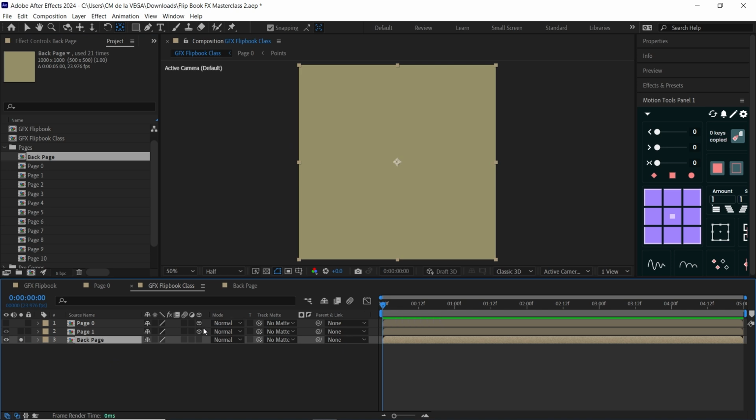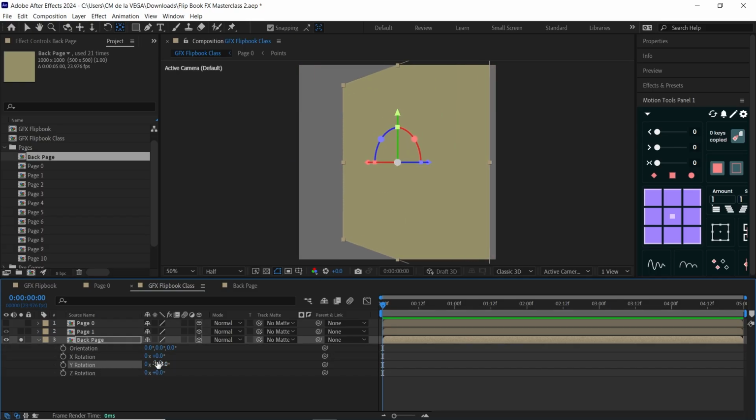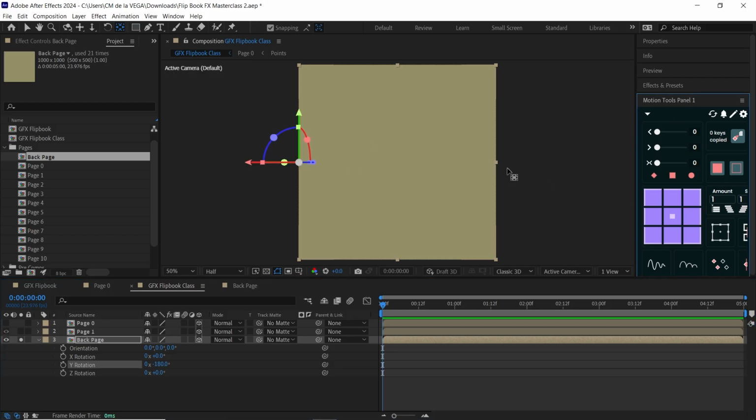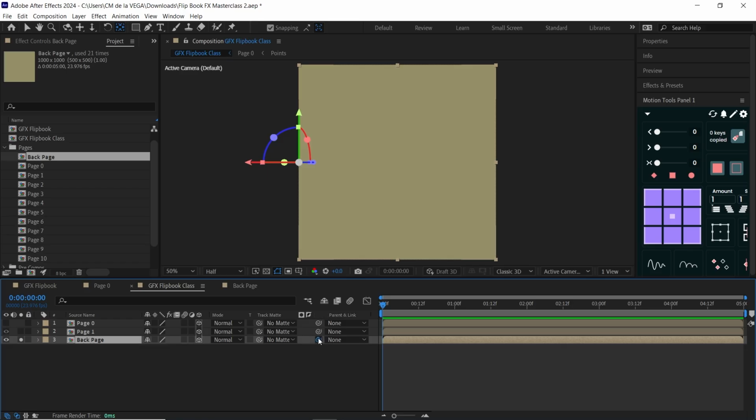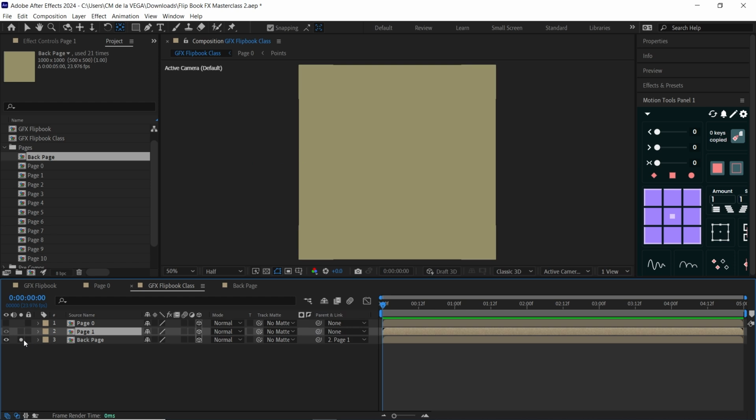And what we'll do is let's activate the 3D switch to place it in 3D space. Go to the rotation tools, go to the Y rotation, and make it -180. Now let me move the anchor point here. So I'm going to go to motion tools, move it here, which is actually on this side, which is what we want. Now for the back page, this is important. We need to parent it to page 1. All right, what we'll do is let's unsolo the back page.